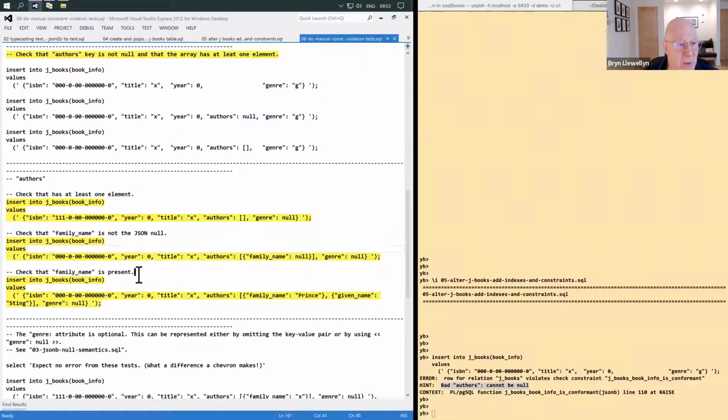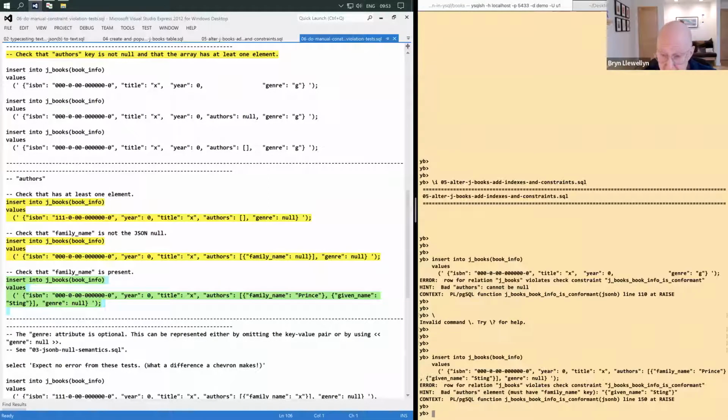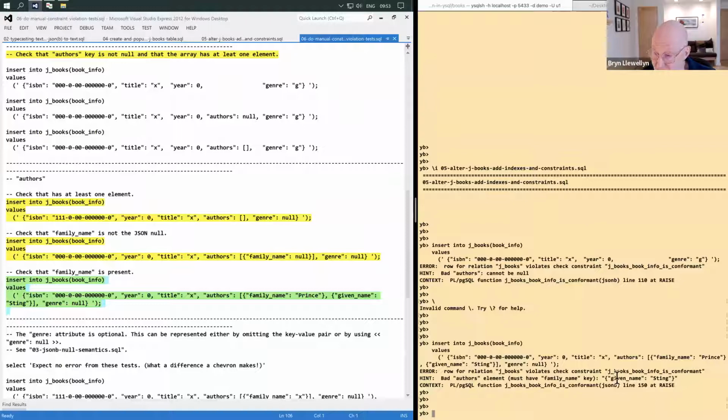And then here are some more elaborate tests. Let's just try this one here. I'm checking that the family name is present always. And I've, of course, faked up a case here where Prince is good, but Sting, someone typoed him, and they said that Sting is his given name and he's got no family name. And there we have it. It's found this thing and said there's no family name in it.